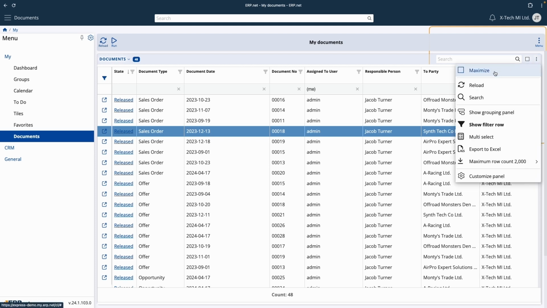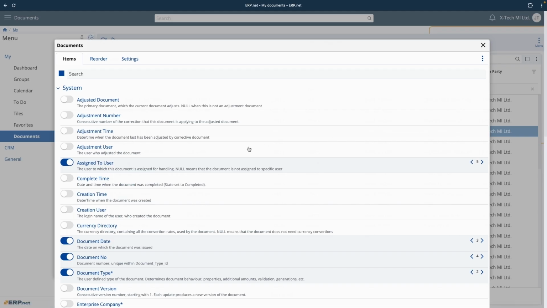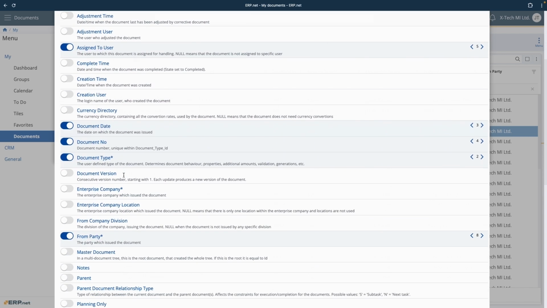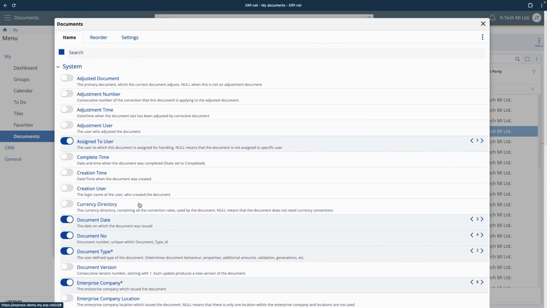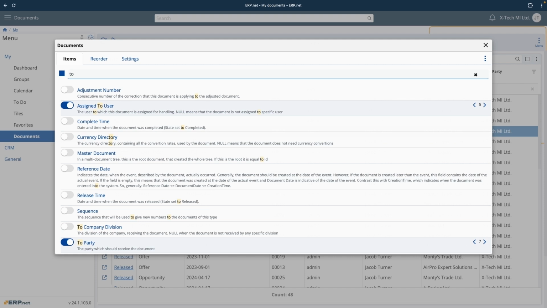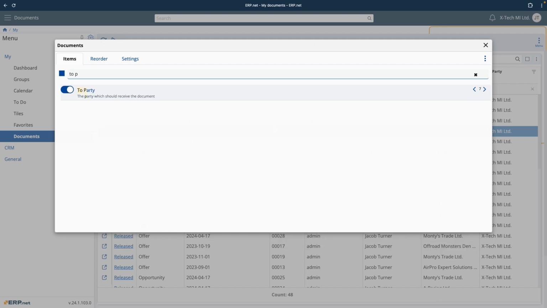If you click the Customize panel option from the three-dot button of the Documents table, you'll be presented with a window featuring several tabs. Within items, you can hide or show certain columns in the table using the slider button on the left of each field. In case you know the name of a specific field and want to find it quickly, use the search bar. It will make items stand out if their name or description contains what you're searching for.